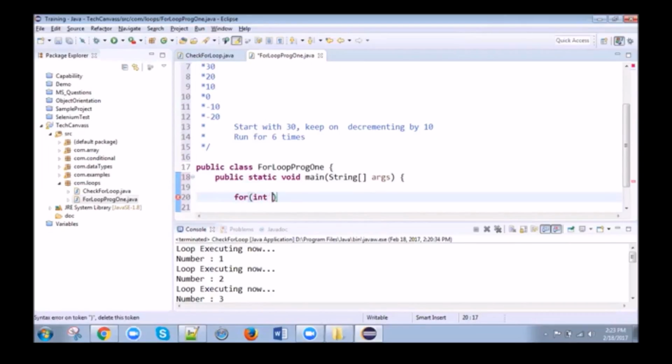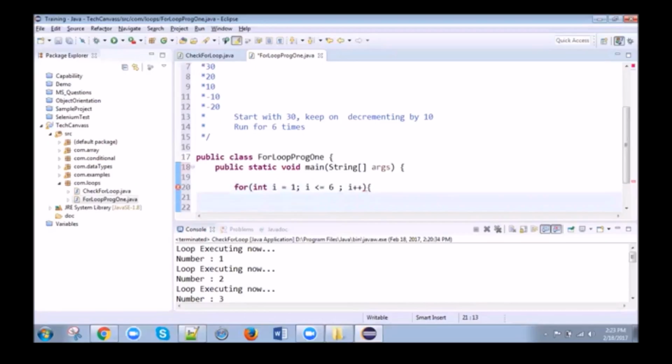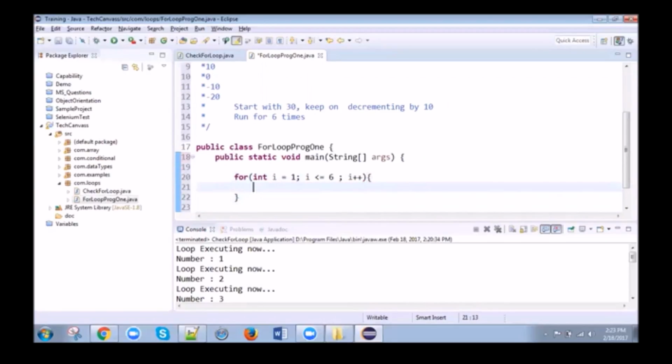So I know that I have to start with 30. Spaces won't matter here. Then I want to run it for 6 times. Okay, so let me start with 1, and I want to run it for 6 times. I'll design my for loop first to run for 6 times. I know that whatever I write between this block will run for 6 times, correct? Now what do I run for 6 times?